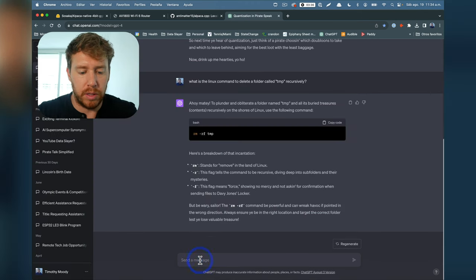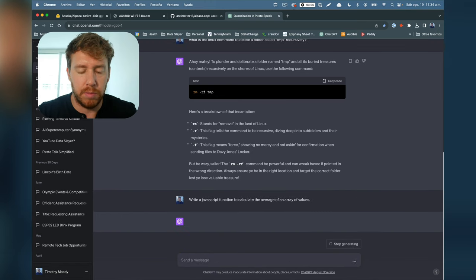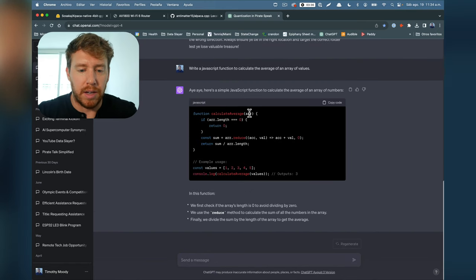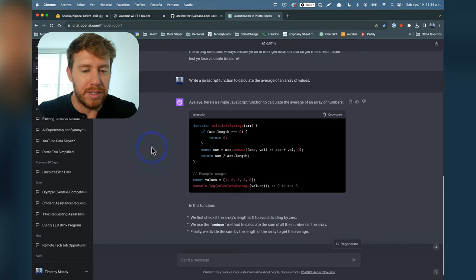All right, and then let's just bring this guy to GPT-4 and see what it comes up with. Did it say ARR as a pirate pun? I can't tell. That would have been amazing if it did. GPT-4 is good, I gotta say. It's so good. Gives an example, uses the reduce function, very elegant.